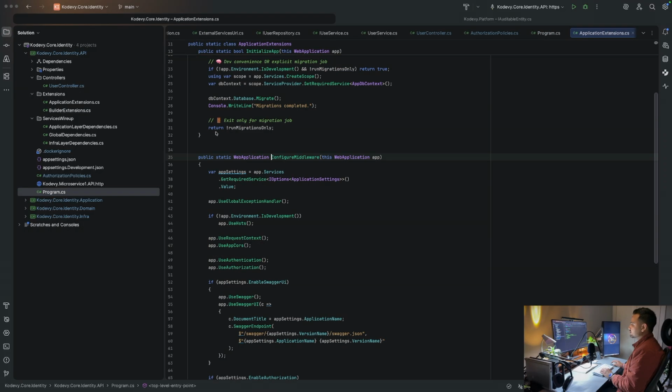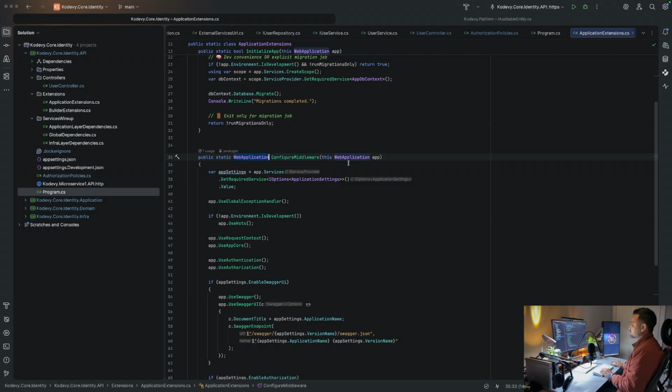The application also has all the extension functions. The web application, and you can see this is the extension over the web application class.